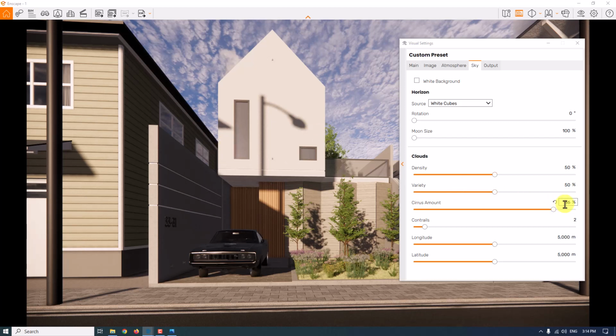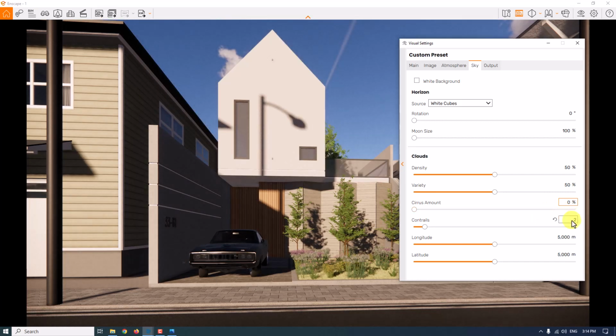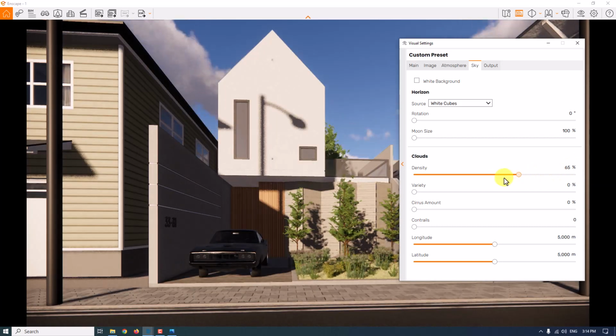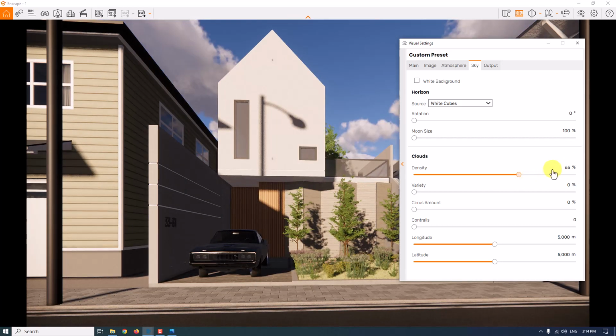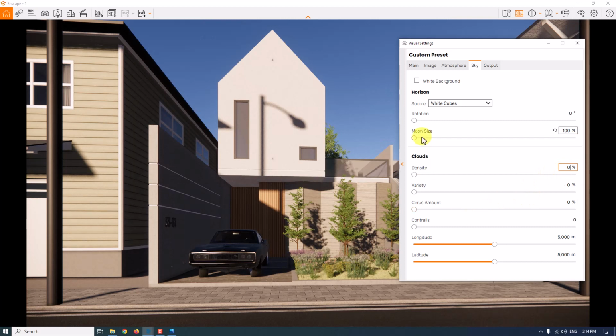And how? You only need to convert all of these three items to 0: cloud rail, cirrus amount, and variety. Density is not important. You can increase it or decrease it. It depends on you. I prefer to use 0 for this number again. And now we have a clear sky in our environment.